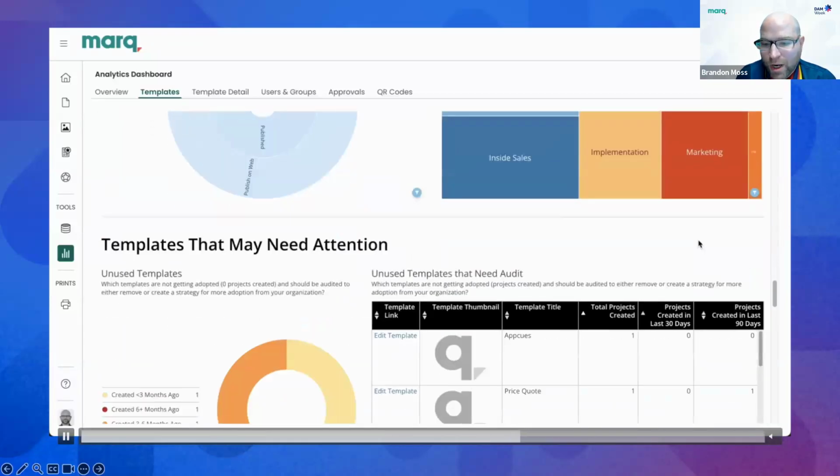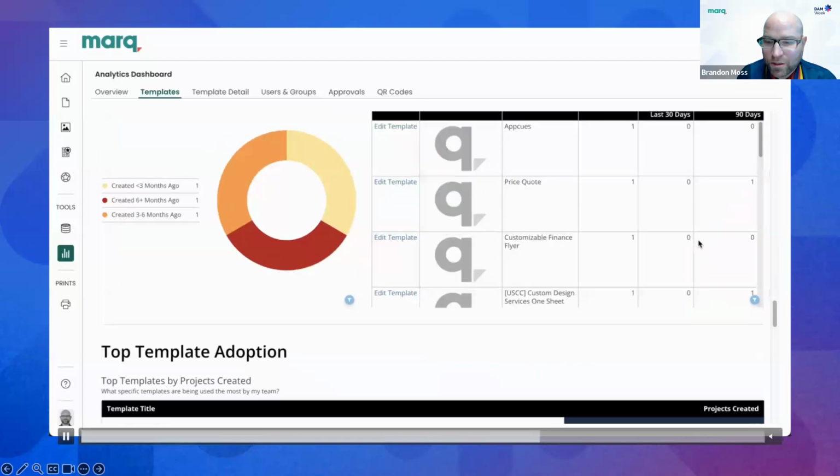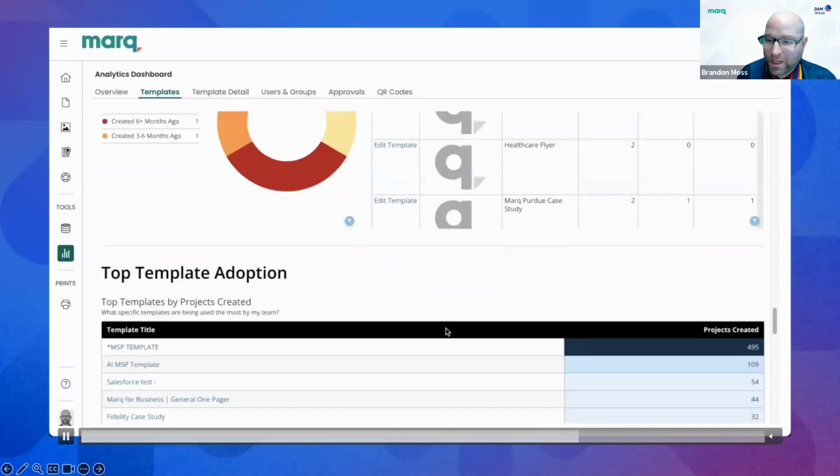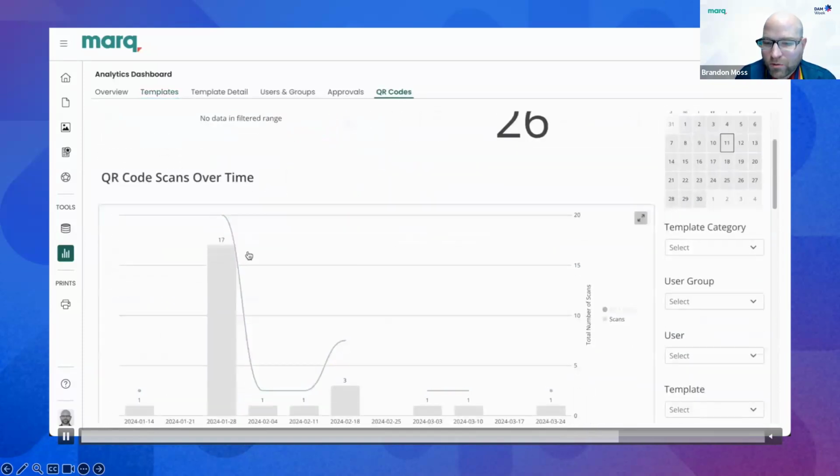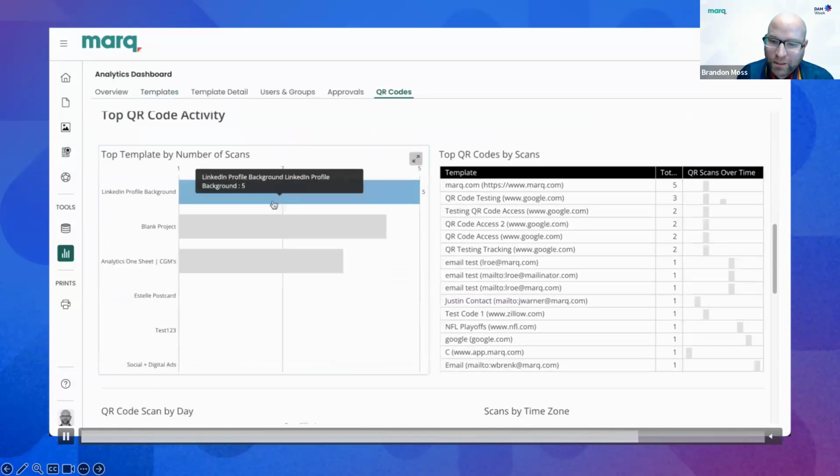And then I can even go down further to see templates that maybe need my attention. So these are ones that haven't had a lot of adoption. We've created them a while ago, and probably something I want to take that back to my team to maybe recycle through.